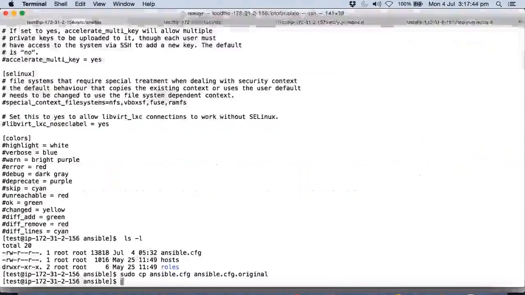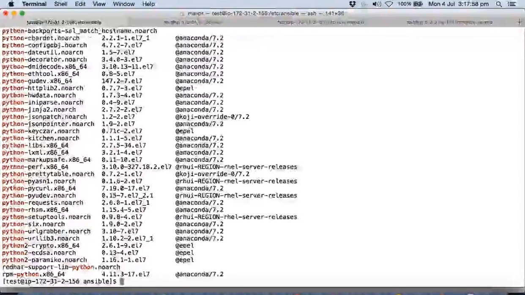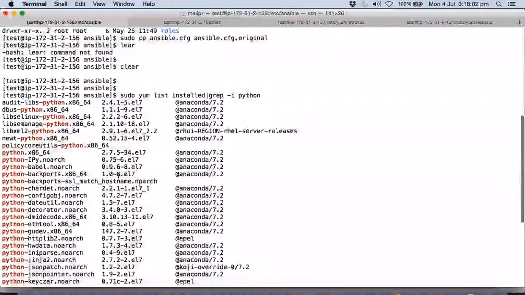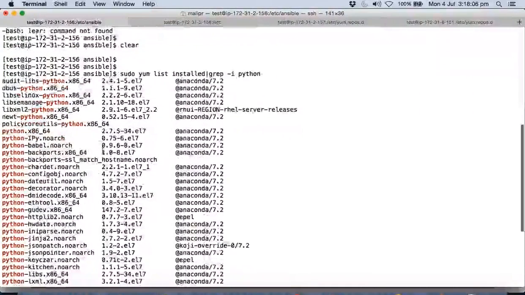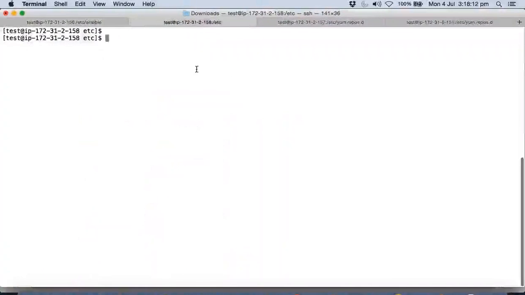So what we are going to do now is clear the screen on the master, then use sudo yum list installed and grep with python. This will give me all the Python packages, and it will tell me whether I have Python installed or not. Yes, we have Python installed. We can see it's installed, version 7.2. So we are going to verify whether we have Python installed on all the other machines as well.